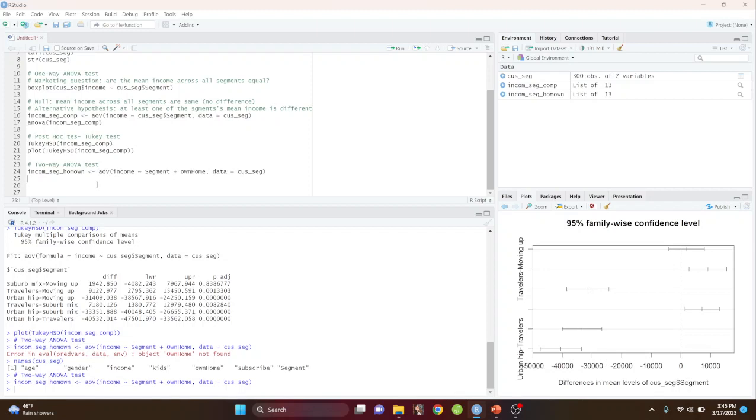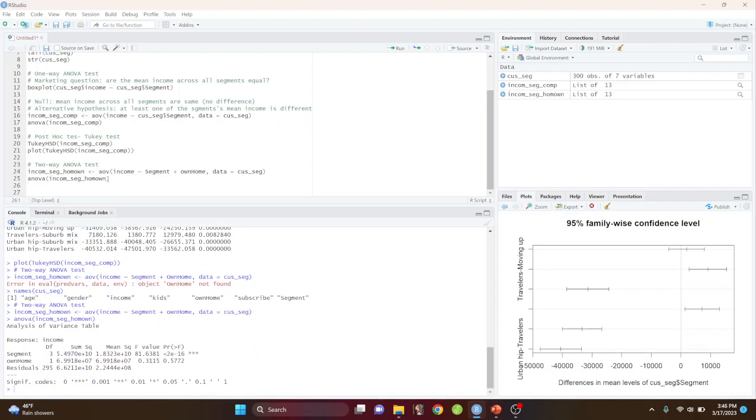Okay. So let's say ANOVA. I'm going to copy paste the two-way ANOVA model that we created and the name that we saved it as. When I run this one, it has the model already created, so I'm going to run that on the ANOVA.